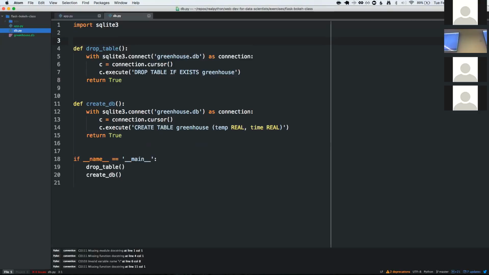How did you call the create DB? How did you call that function? It will be called automatically.